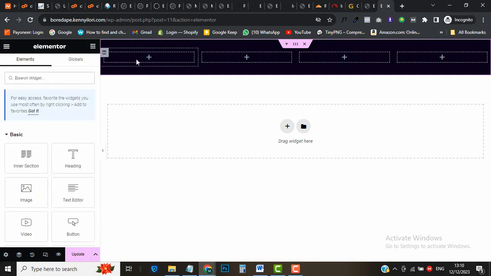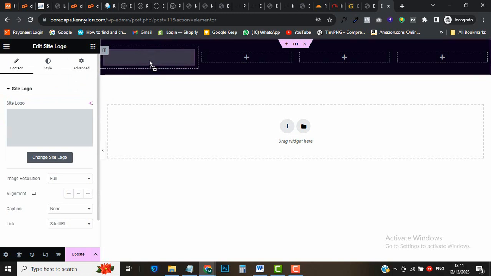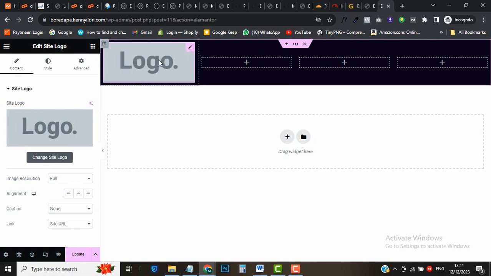Let's add in our logo to this left hand side here. Just search for logo. So we have not set the logo of this website. So if we drag this logo icon into this column, you will see that the logo is not showing. So what we can do is let's add our logo.